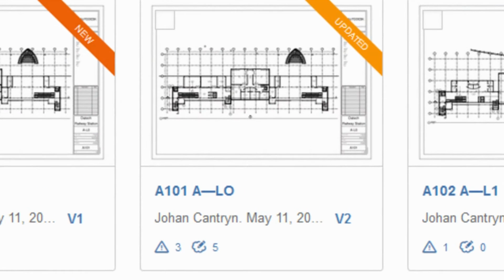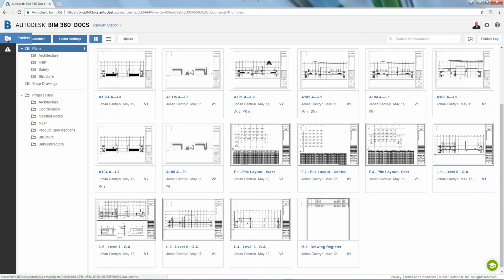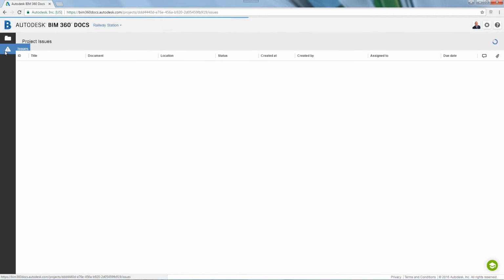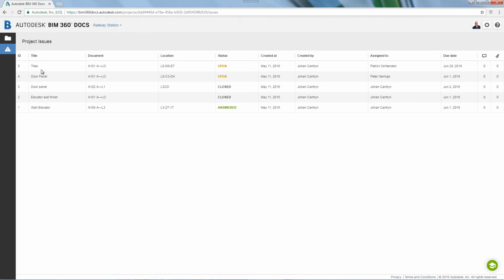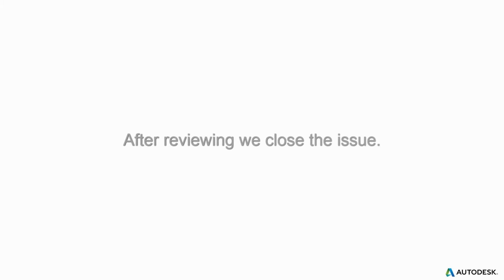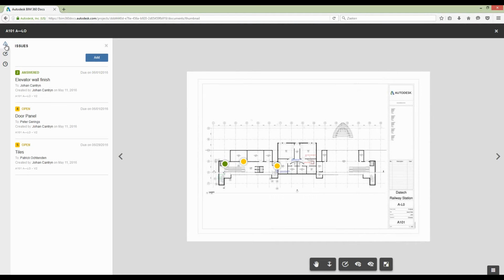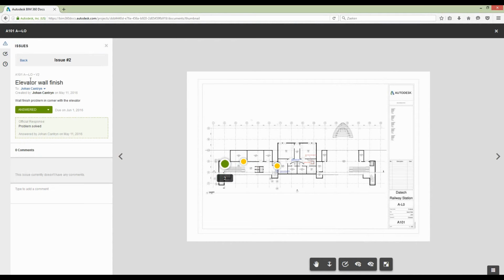Within the interface, as is the case with markups, issues are also being tracked by sheet, giving us visual feedback as to the status of the different issues. If need be, we can also get an overview of all issues in our project. Lastly, the issue is solved and after verification on site, it can be closed.